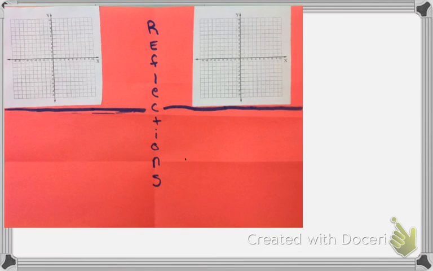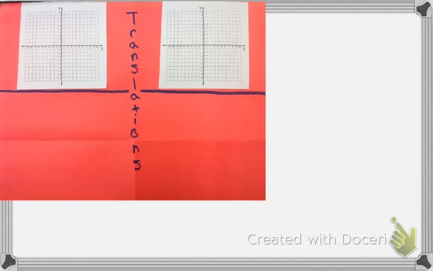Alright, welcome to Mr. Nelson's YouTube video over a nice little foldable on transformations. We're going to look at the two transformations that we've done thus far: reflections and translations.